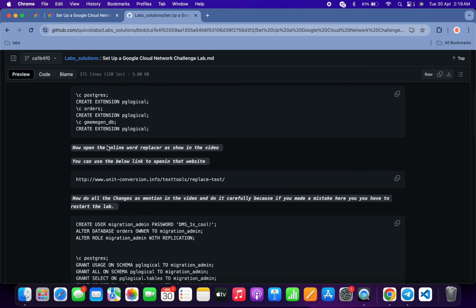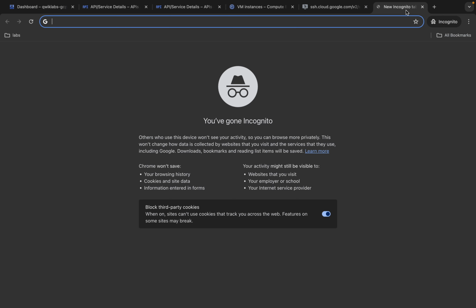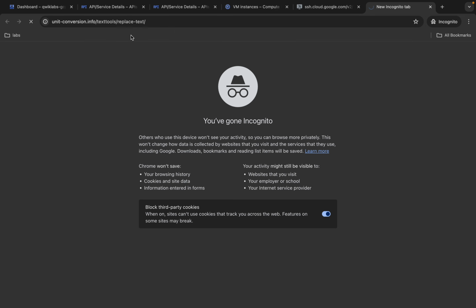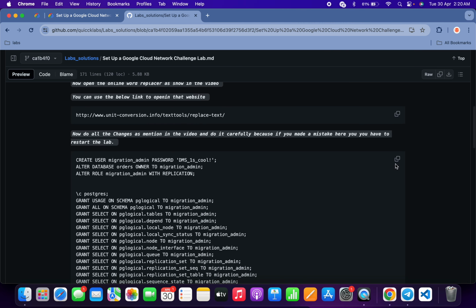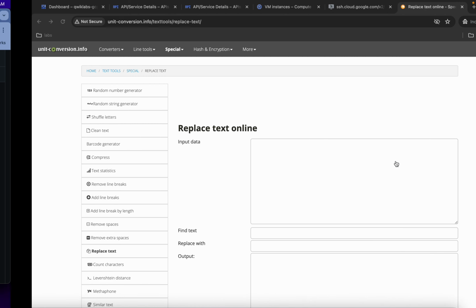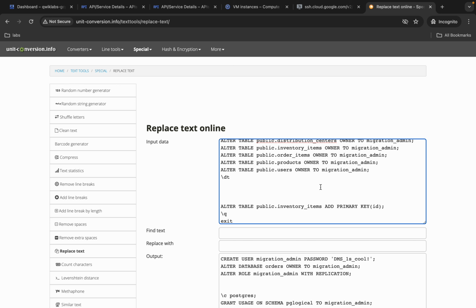Now here please pay attention. First of all, copy this link, copy like this, come back over here, open a new tab and paste the link over here this way. Wait for a second, and now here you can see this website I was talking about. Okay, now copy this command, copy like this, come back over here and paste it over here this way. Now in the input data, you can see migration_admin.